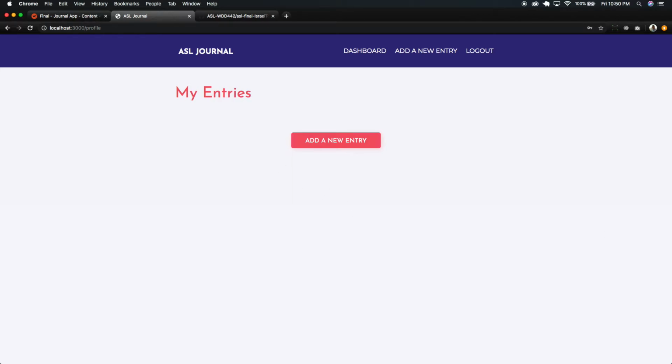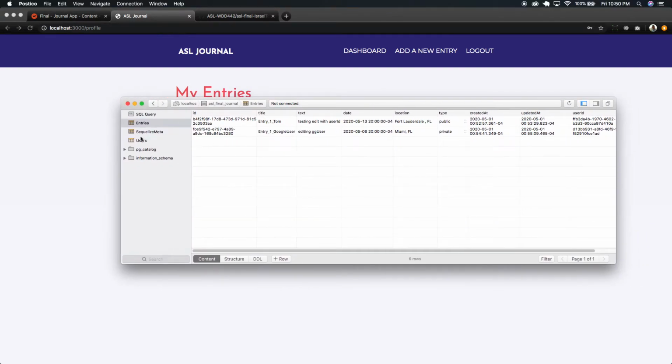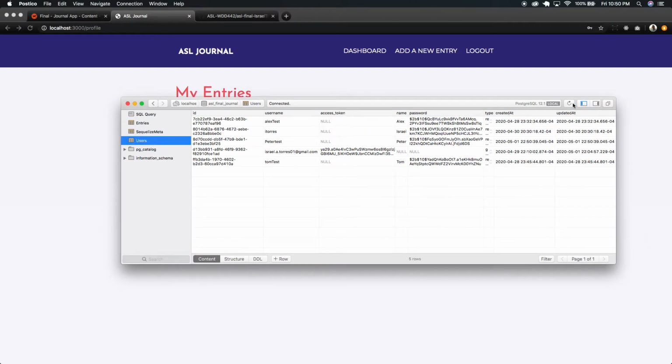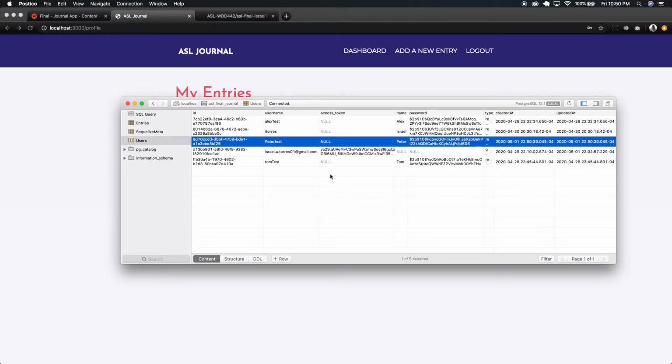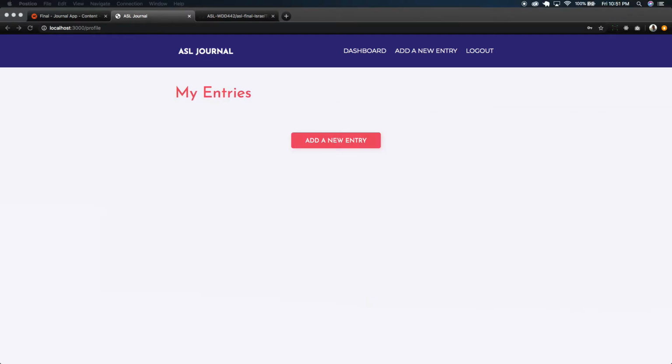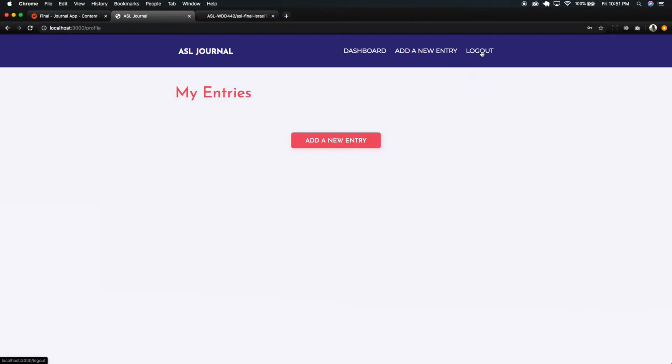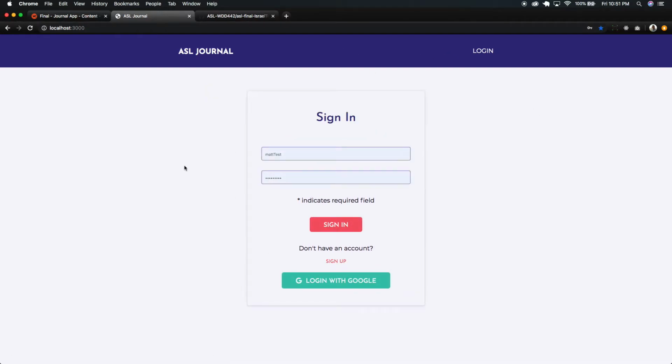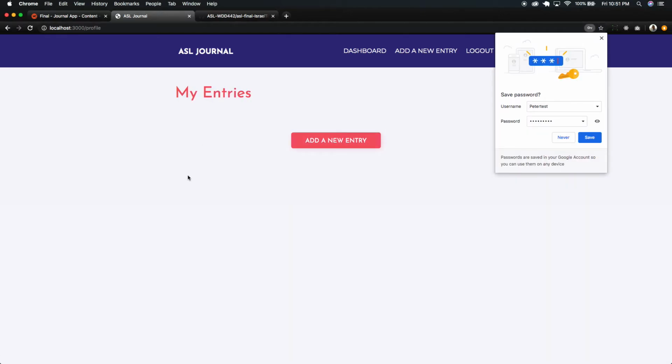So if I go to my database, I have here the new user. Here it is, the new user. So if I click on logout, I go back to the sign-in form. So if I make a sign-in with this user, here it is. It's going to his entries.